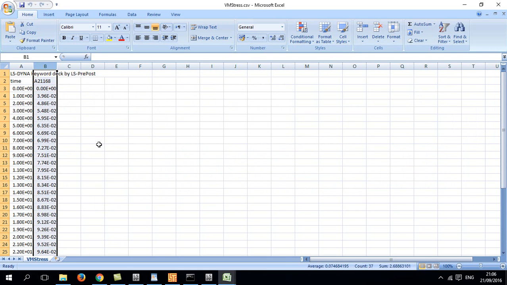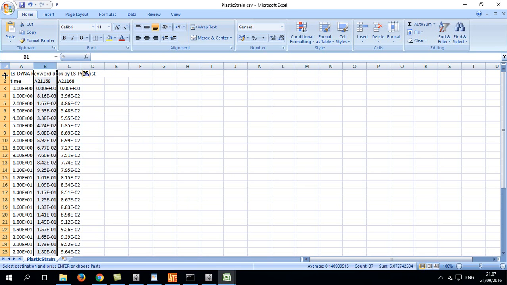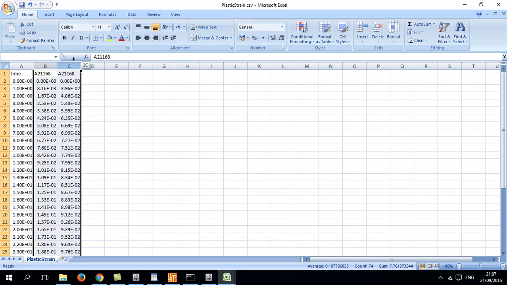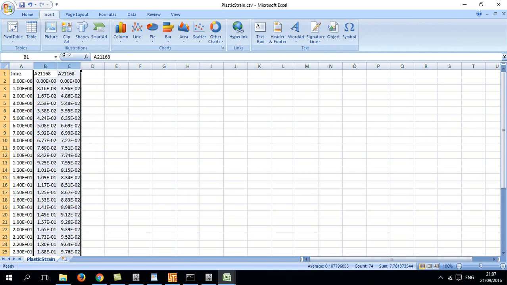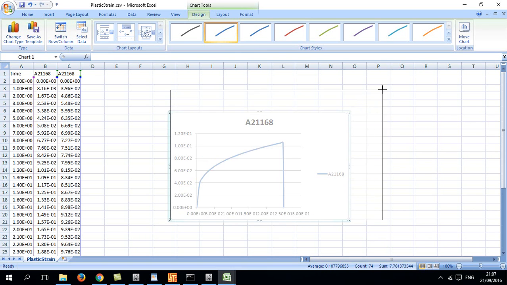Okay, so this one, copy the stress, I copy here and I paste here. So this one I think I don't need it, delete. Here I highlight both of them, insert. I prefer this scatter one, and here you have the stress and strain.